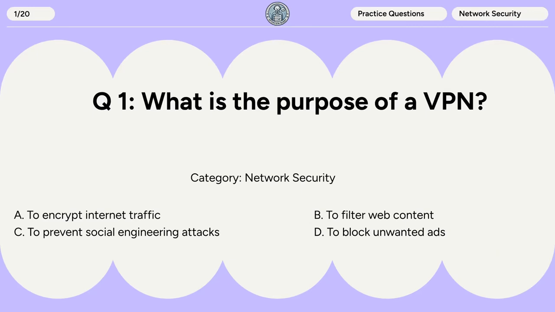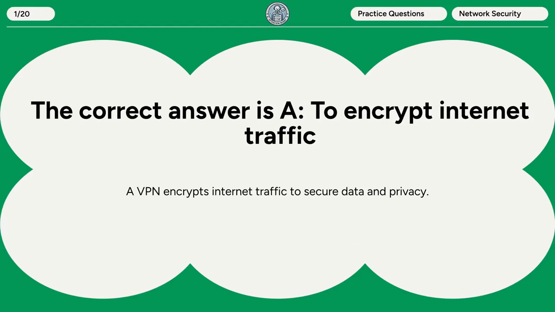Question 1. What is the purpose of a VPN? A. To encrypt internet traffic. B. To filter web content. C. To prevent social engineering attacks. D. To block unwanted ads. The correct answer is A. To encrypt internet traffic. A VPN encrypts internet traffic to secure data and privacy.